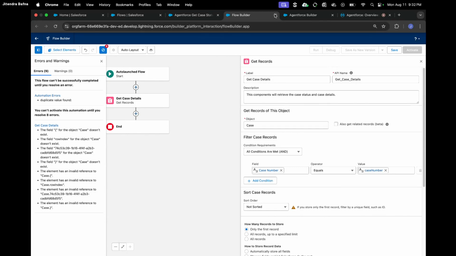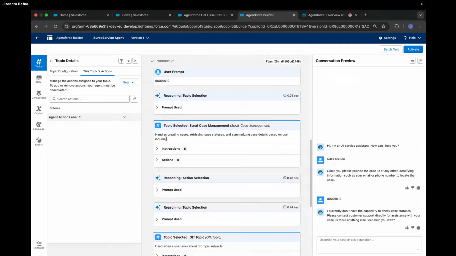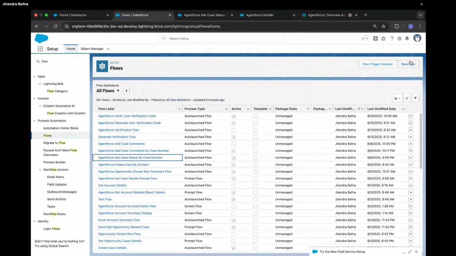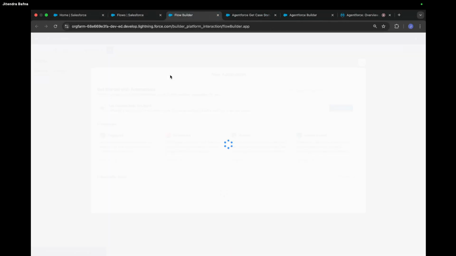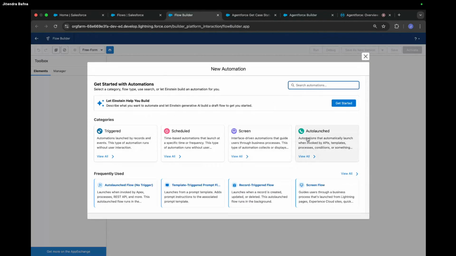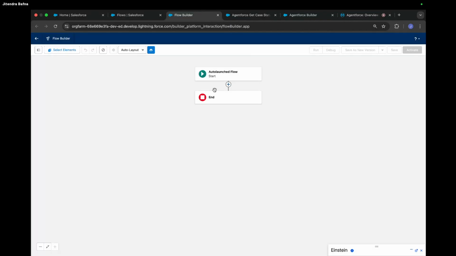Okay, let's do one thing. I will just recreate the new flow. I don't want to waste time, it will not take much time. So I will just use the auto launch flow. Sometimes it happens, even when we create everything correctly, so it may happen.